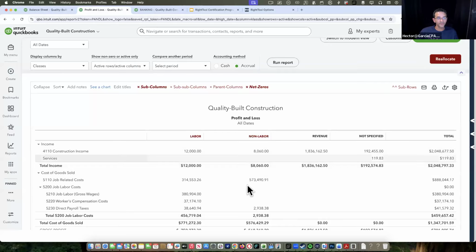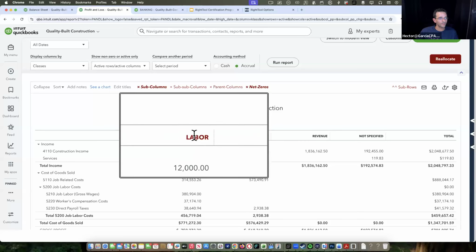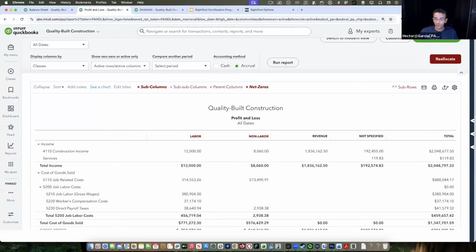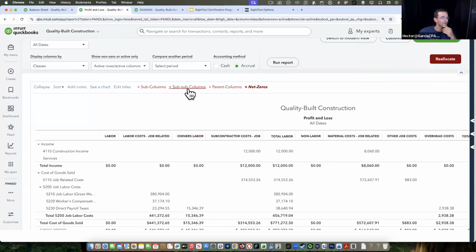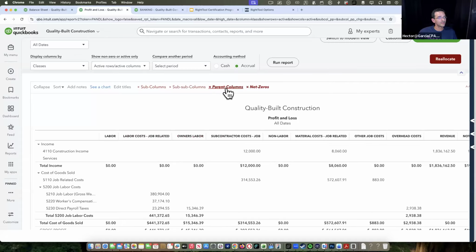This is probably the most optimal way to see a P&L by class or a P&L by location, because maybe you don't want to see the columns. We make them red to remind you that RightTool modified this report. Now, if I do sub-subcolumns, that doesn't work in this case because I don't have that many layers of structure. But if I had multiple layers, a column, a subcolumn, and a sub-subcolumn, it would do those at that level. There's also getting rid of the parent columns. In this case, if I have a parent column that contains no information, it gets rid of the subtotal of that.